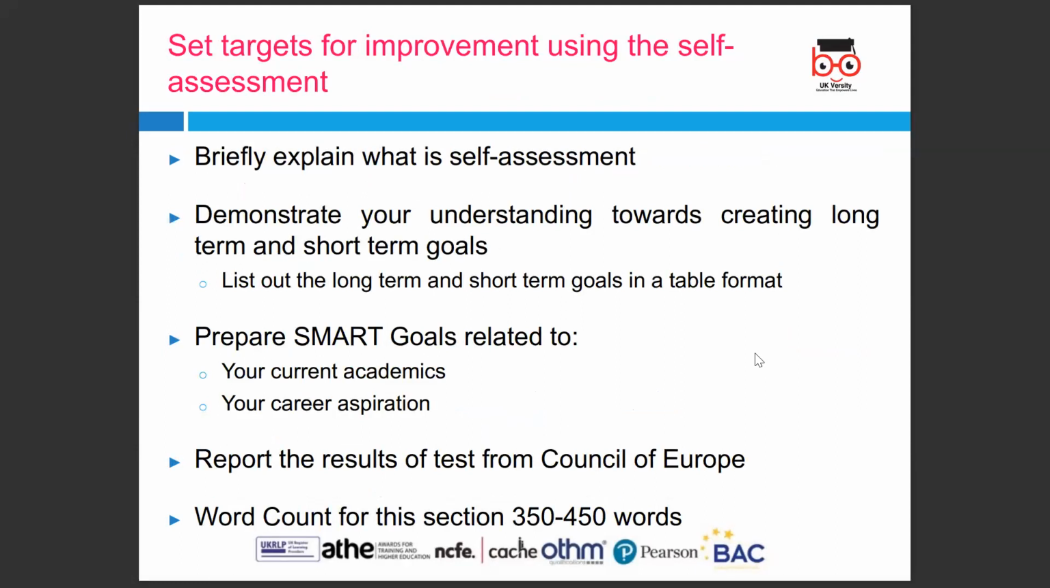You would then set targets for improving using the self-assessment. So you would briefly explain what is self-assessment, demonstrate your understanding towards creating long-term and short-term goals, and list out the long-term and short-term goals in a table format, and identifying what your long-term goals are and what your short-term goals are. You'd prepare SMART goals related to your current academics, your career aspirations, and you would look at reporting the results of the test from the Council of Europe, which we went through in the previous learning outcomes.